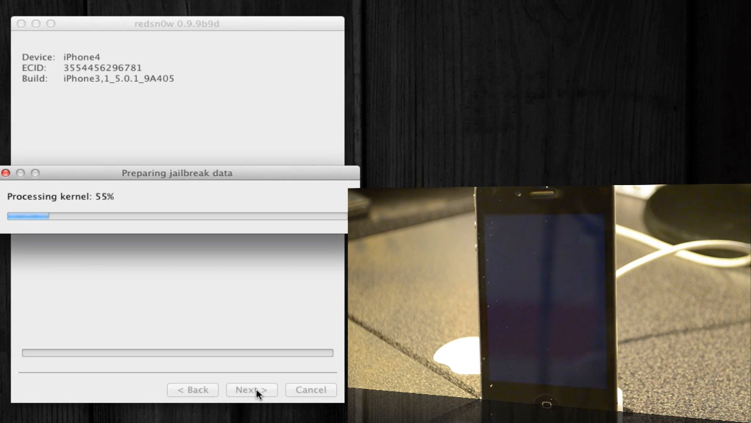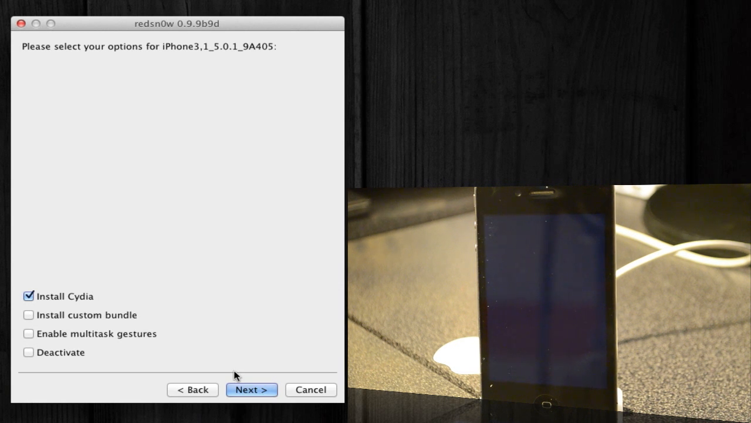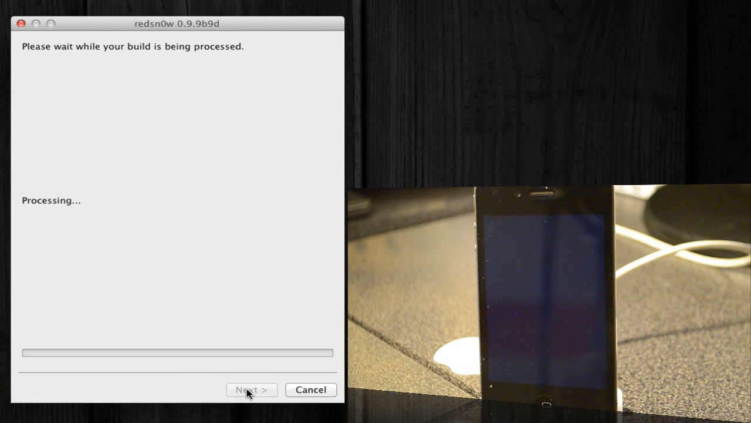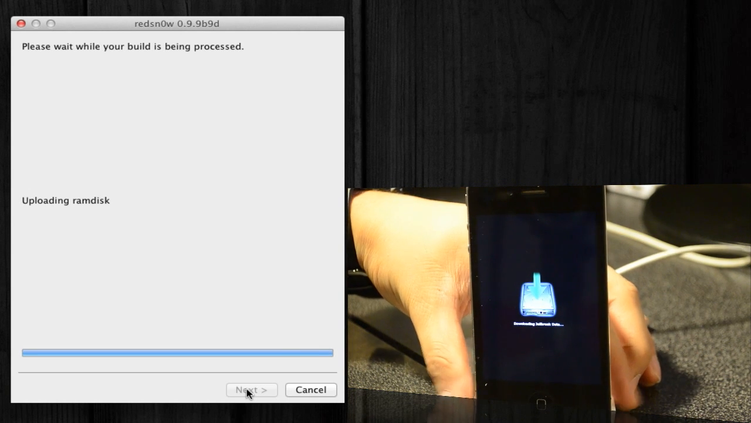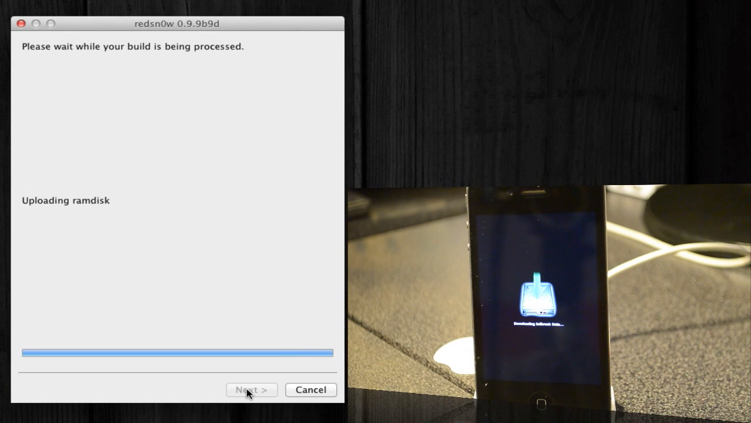As you see here, it displays your device up at the top, along with your ECID and also the build, which is the firmware. So you don't have to actually get the firmware now and download it. On this screen, we'll just have Install Cydia checked, then hit next, and it will do the jailbreaking process for you. I'm going to skip this for your benefit so you won't have to sit through all this, but it will take about a minute or so.